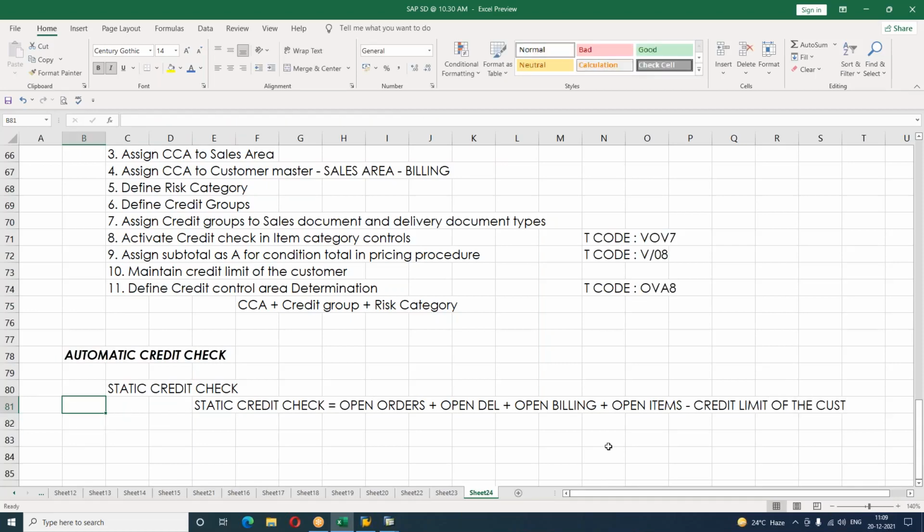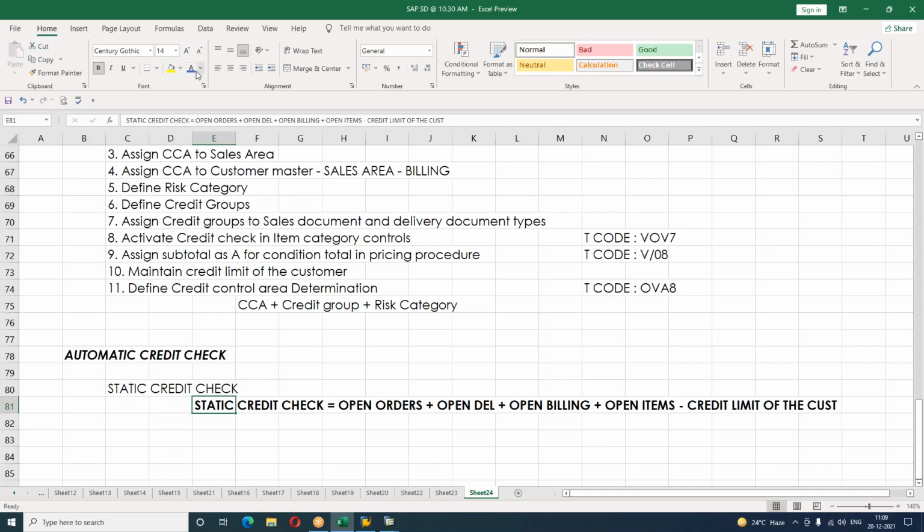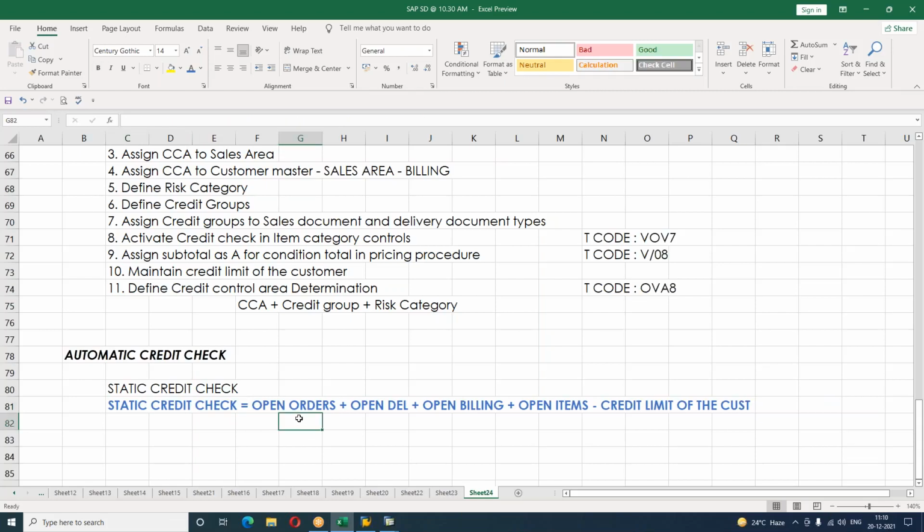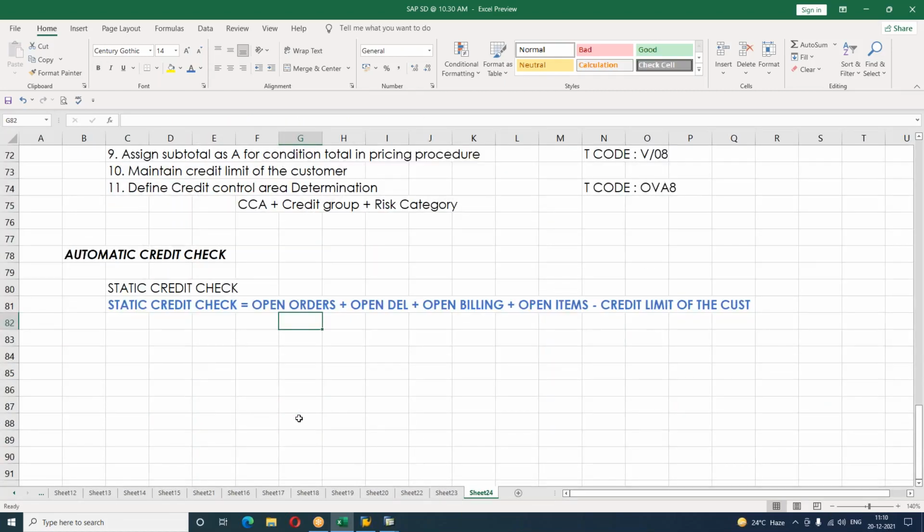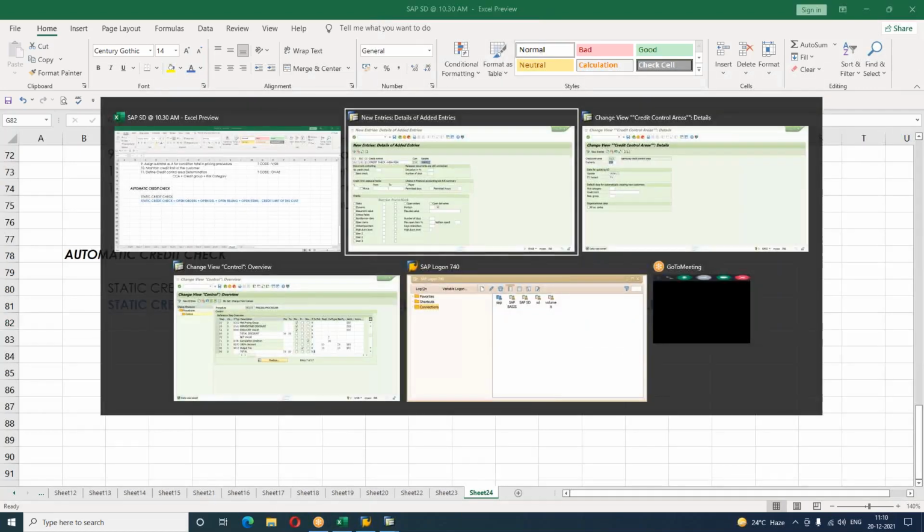So these are the parameters which are going to be considered when you're trying to work with the static credit check. So the system will be taking into consideration open order values plus open delivery document values plus open billing document values plus open item values minus current credit limit of the customer. All these values will be taken into consideration for evaluating the credit check of the customer. Okay. So all these document values will be taken into consideration. Please remember this particular point. Okay. So here we are trying to work with this one.